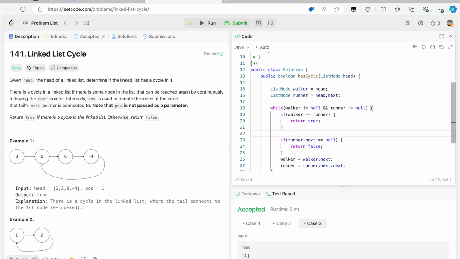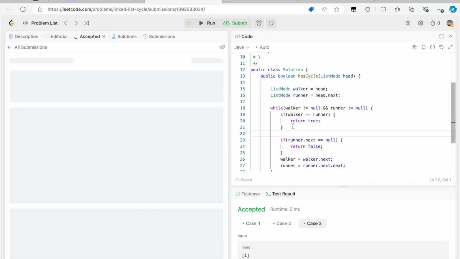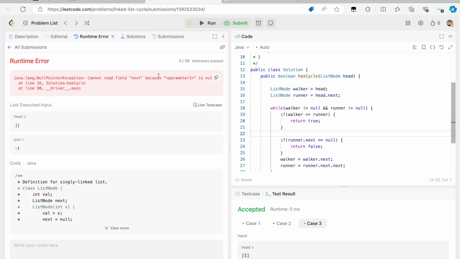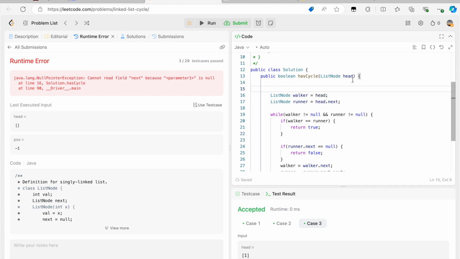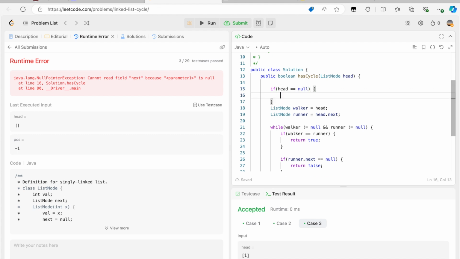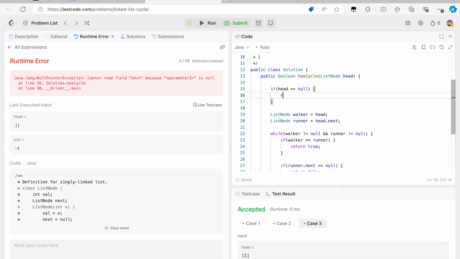Alright, so let me submit the code, and it says cannot read next. Alright, yeah, I need to add one base case when the head itself is null, right? You can see that head is empty. So if I do head.next on empty, I'll get a null pointer exception. So the base case would be if the input itself is null, there is no trail itself, it means there is no cycle.